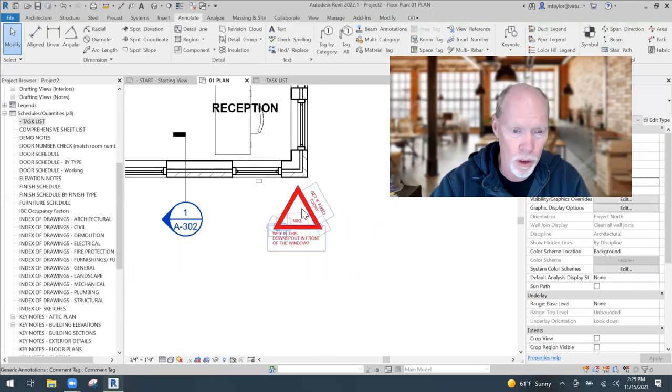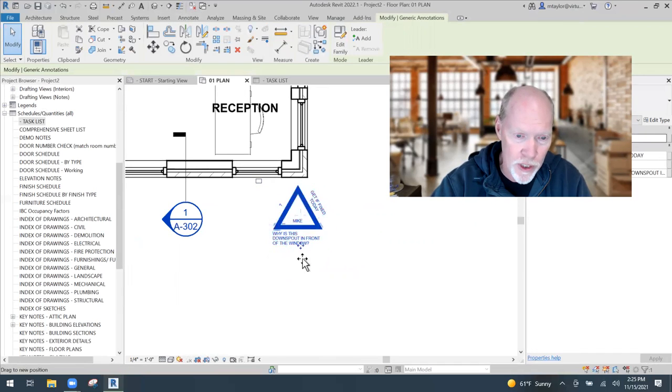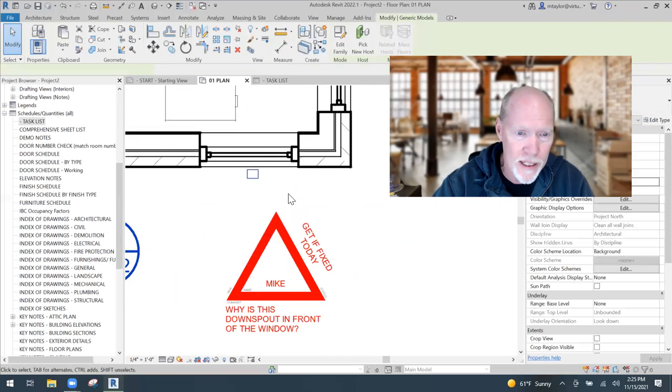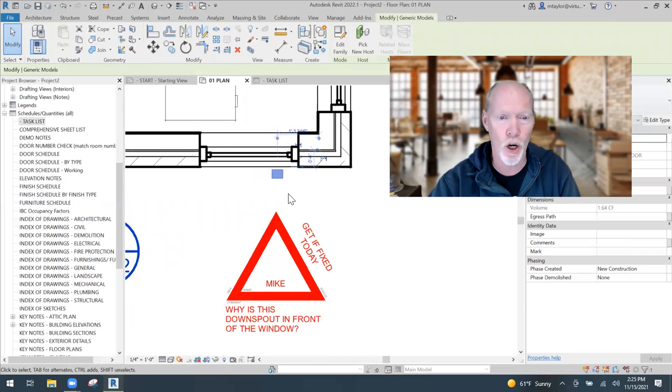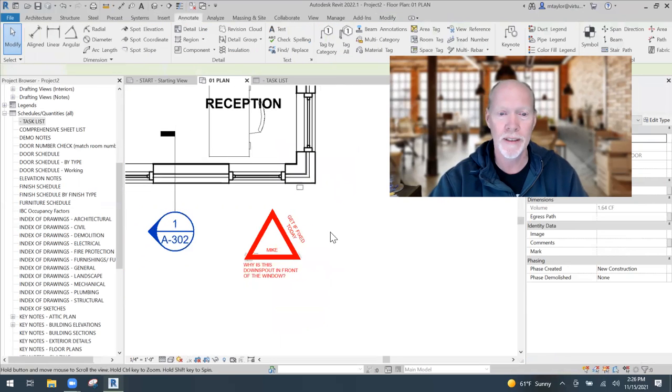Now, let me just show you how it works. If I'm going to move this out of the way. I fix this downspout. Let's just say I get it over here so that it's out of the window. There, done.